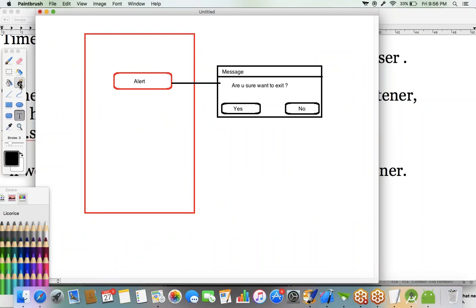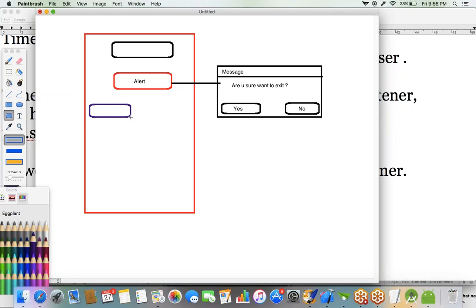So here we'll create two buttons. First thing is the custom dialog, which we discussed. After that we discussed the alert dialog. So now here we'll create two more buttons, one for date picker and one for time picker.